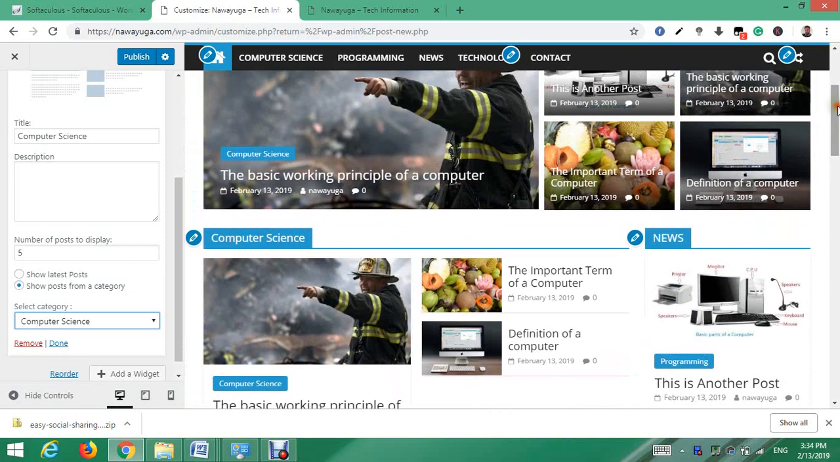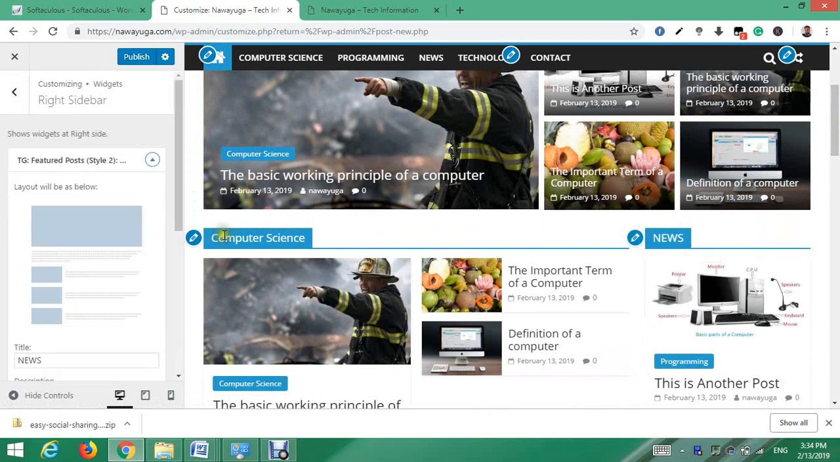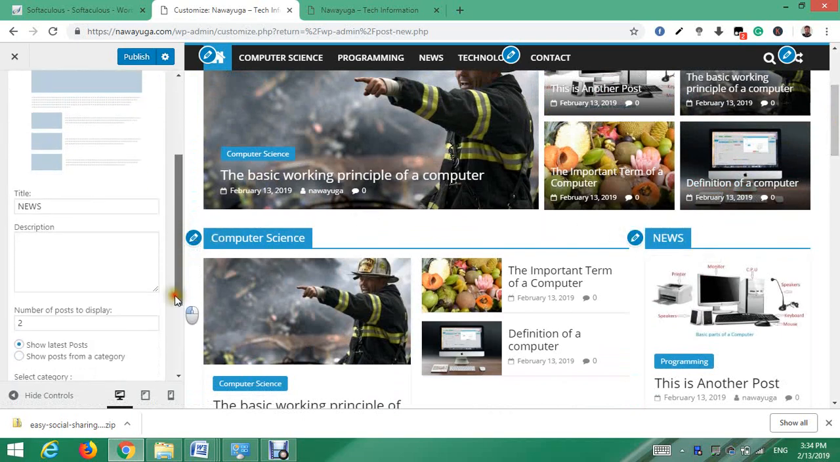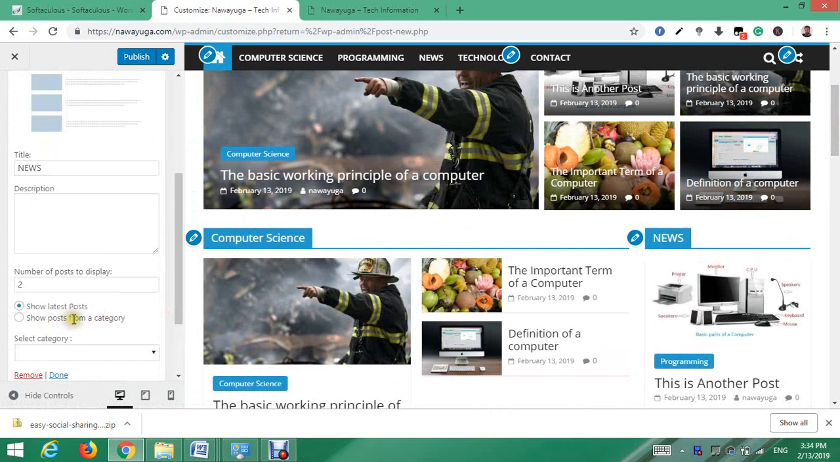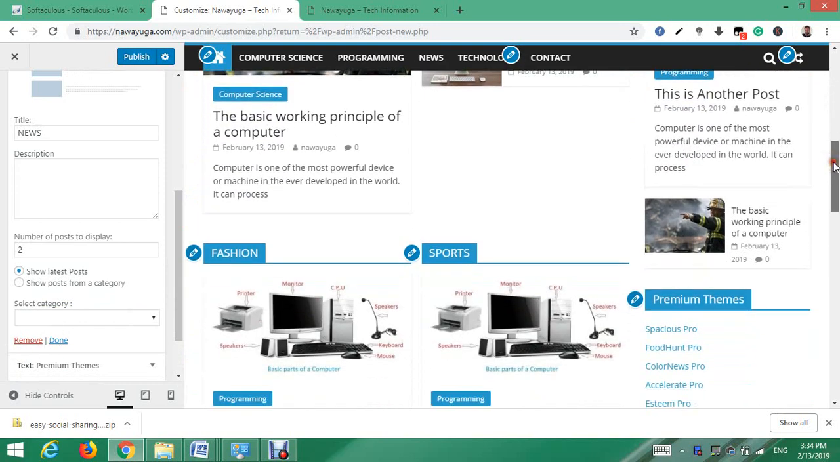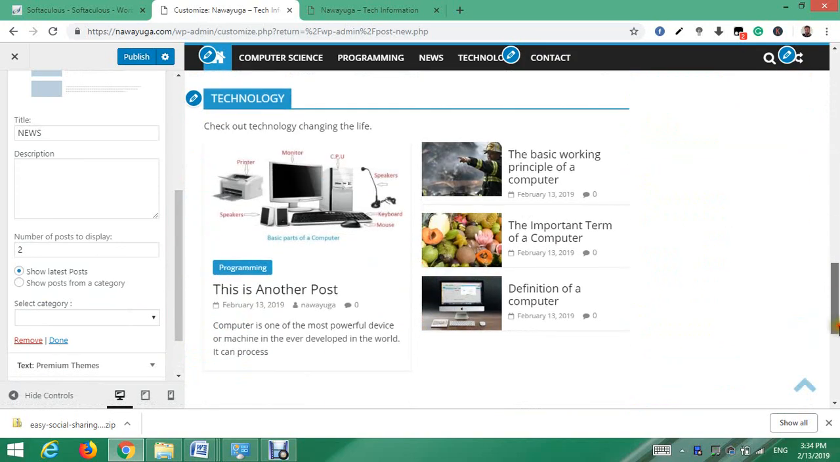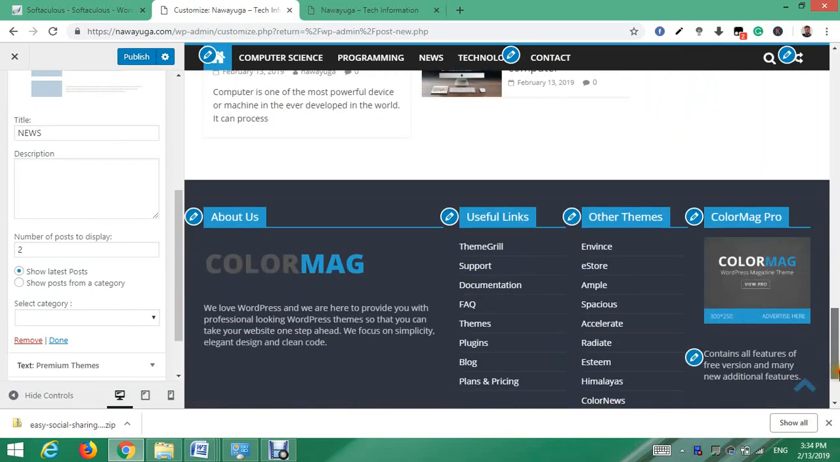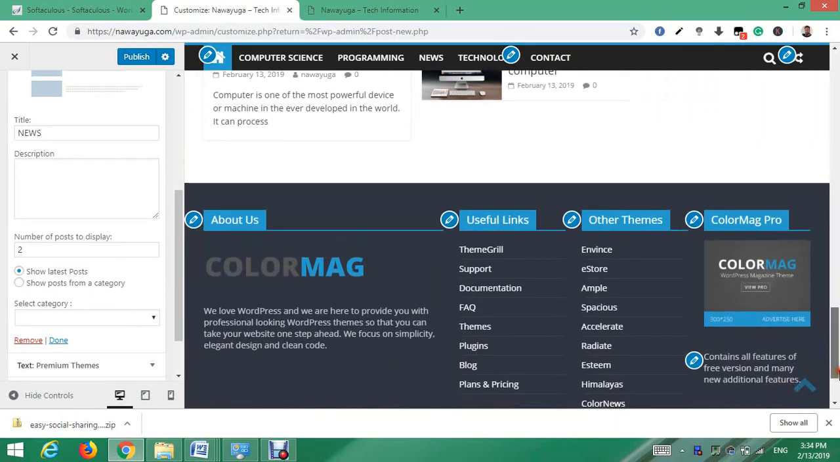now you can change the right side bar. You can change title, post, so by post by category, then click on done. If you want to remove, remove this. Respectively, you can change fashion sports title already. Now I'm going to add social media button. You can change useful links also, about us, other themes. I'm going to change this one.